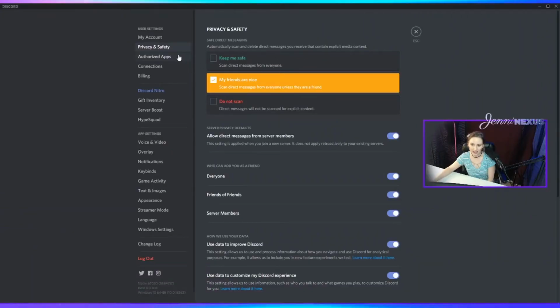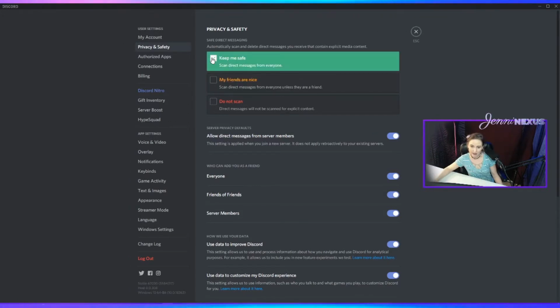Under the privacy and settings, say you want to make sure that you're totally safe and you don't mind that people might have to verify their phone number or do something else like solve a little puzzle to make sure that they're not a robot. I would presume that some bots can probably solve those little puzzles at this point. Go here and say keep me safe.